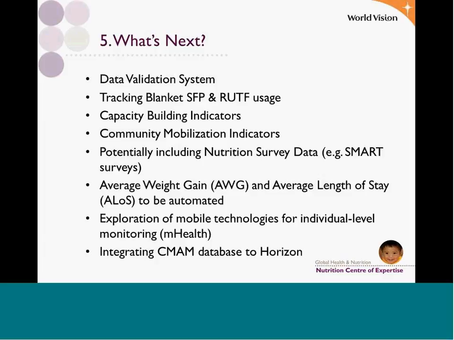We also want to include the nutrition survey data from, let's say, SMART surveys. So we want to be able to examine SAM rates in the survey reports so that we can understand and analyze the data better. We also want to be able to automatically calculate the average weight gain and the average length of stay.